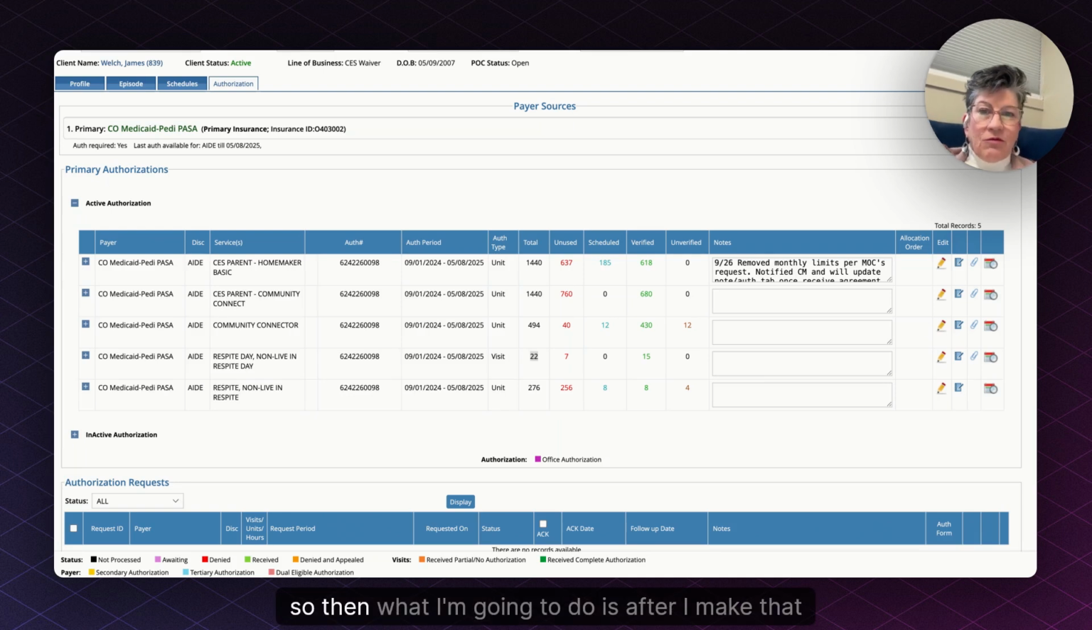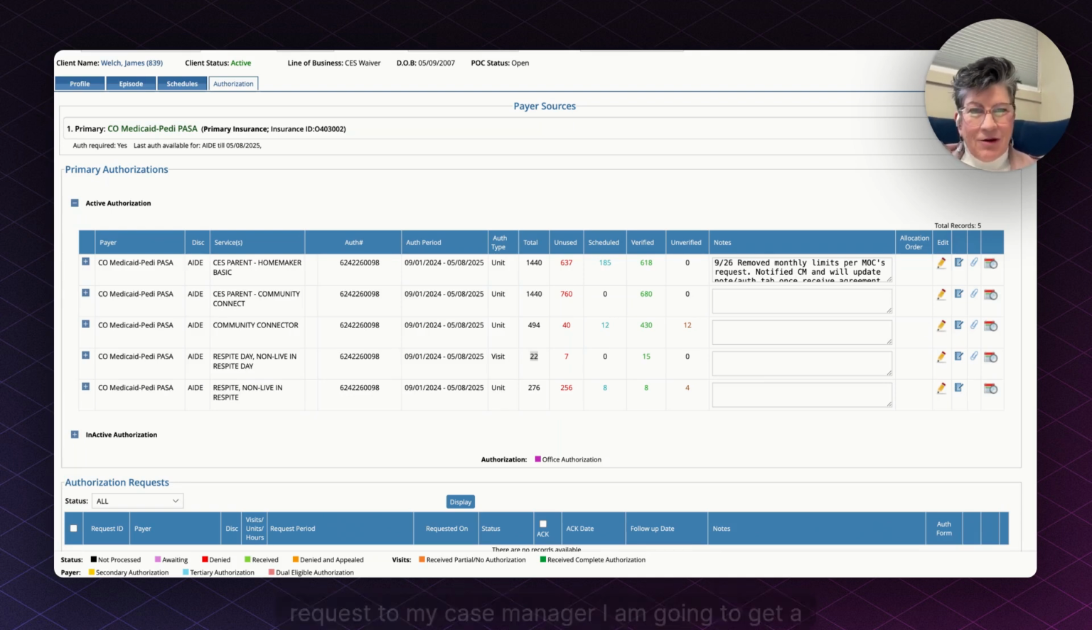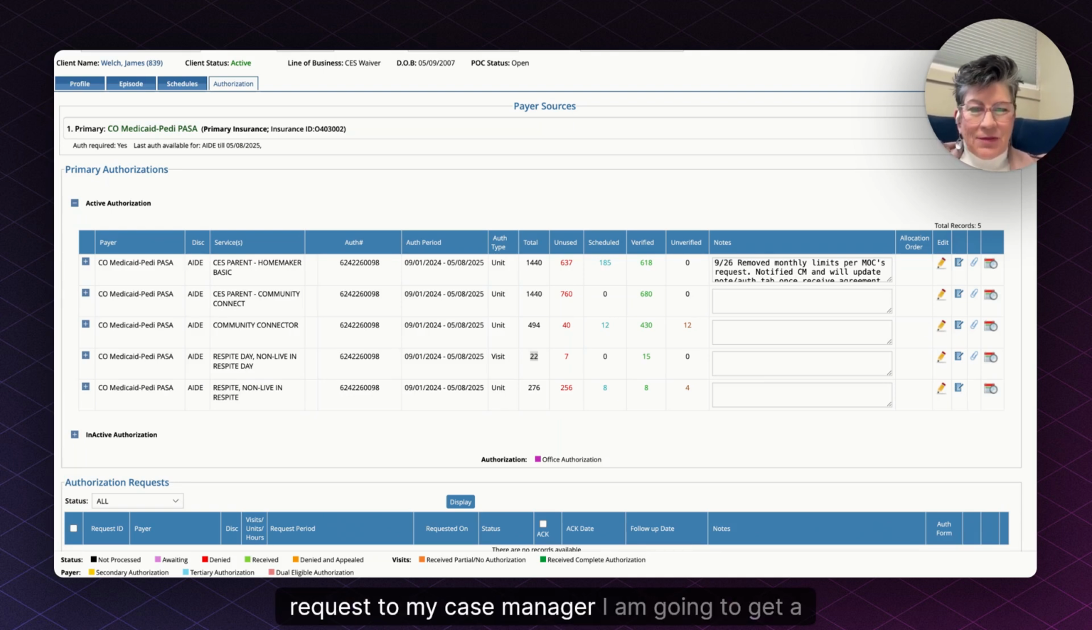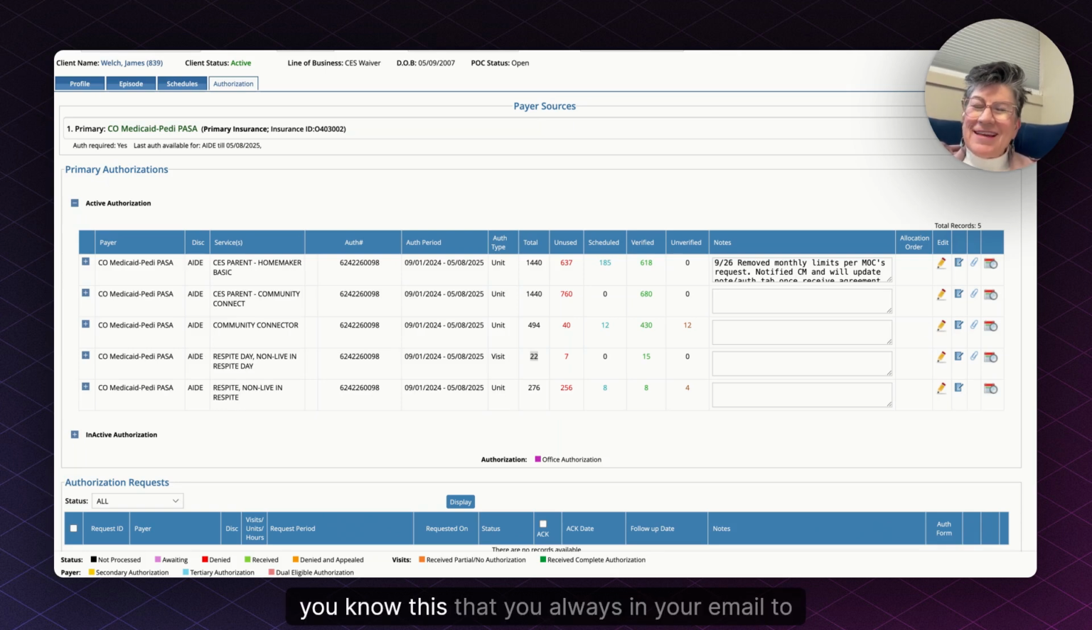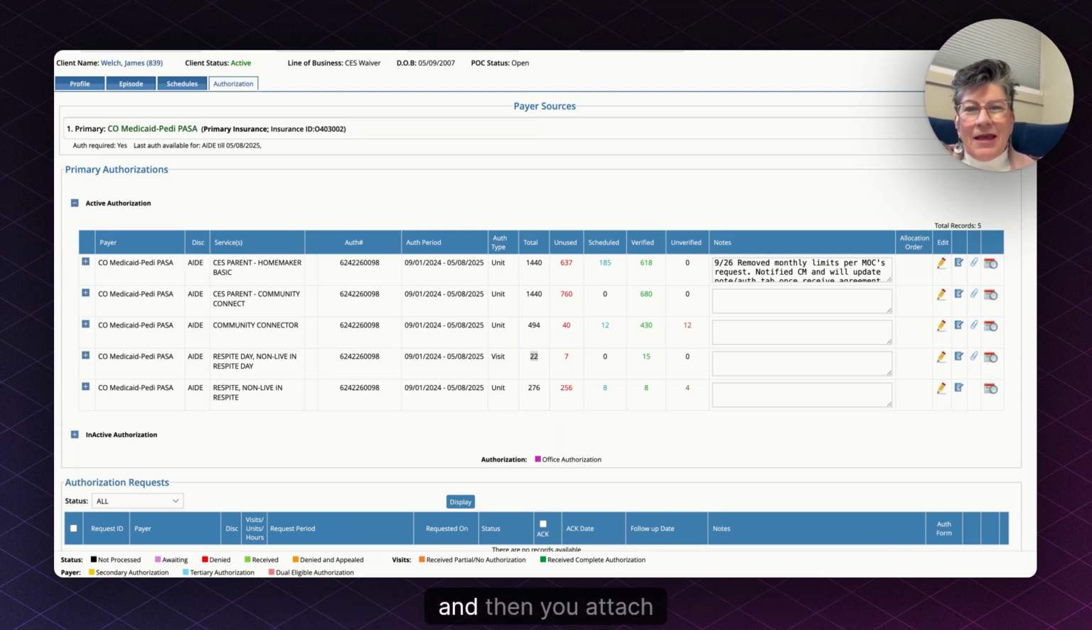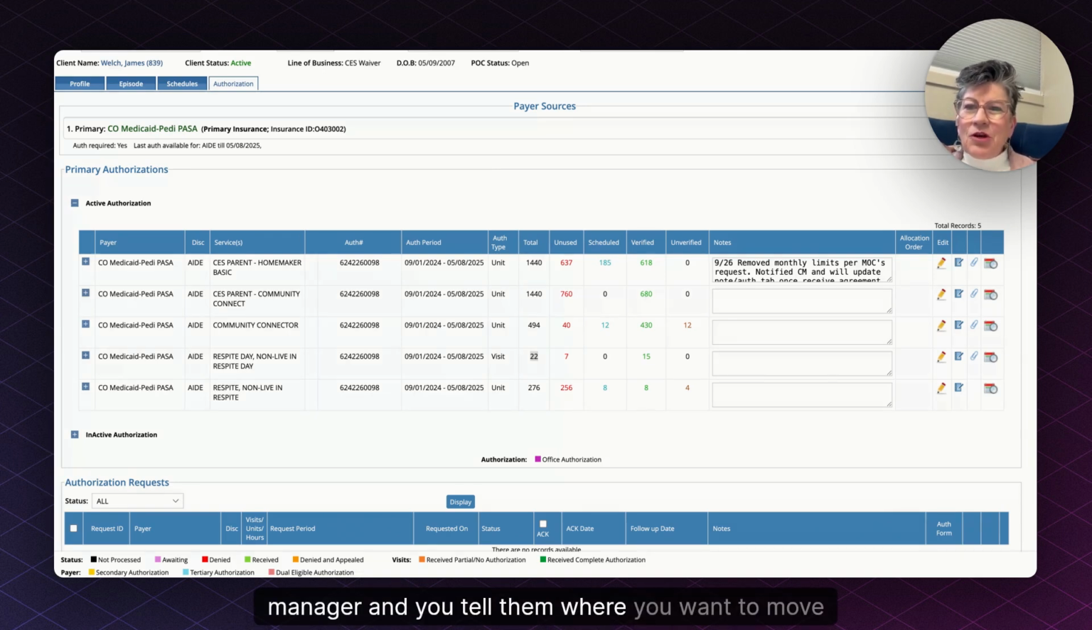So then what I'm going to do is, after I make that request to my case manager, I am going to get a service plan revision, and that comes from the case management agency. I recommend, if you've taken my program, you know this, that you always in your email to your case manager say service plan revision. And if it's urgent, you can put urgent. And then you attach in the email, you do your math for your case manager and you tell them where you want to move your funding. So it's a little bit of a shell game.